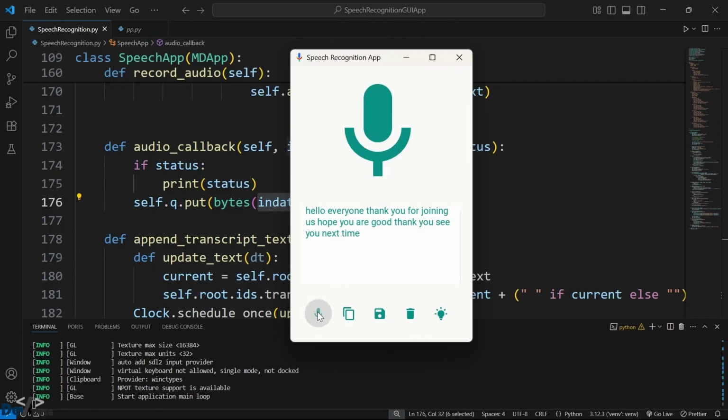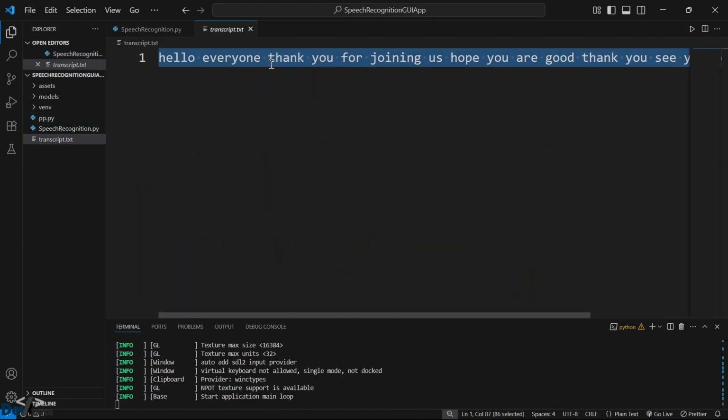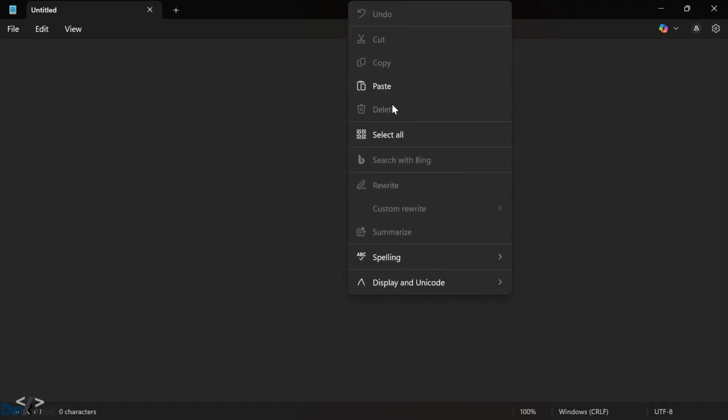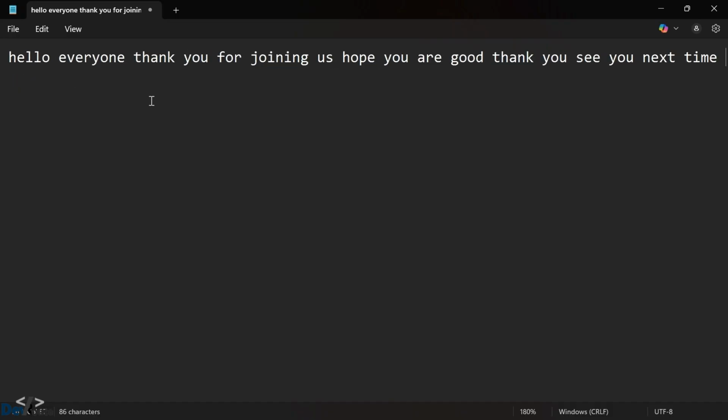Okay, so stop recording. Once I click on stop, it stops. Then I can copy what I have in here, then I can go and paste it wherever I want. Or I can also click on save, and it is saved in a file called transcript.txt. So if I click on the file now, it displays all that I have within there. Then I can paste what I had copied in the clipboard later, so you can see it here.